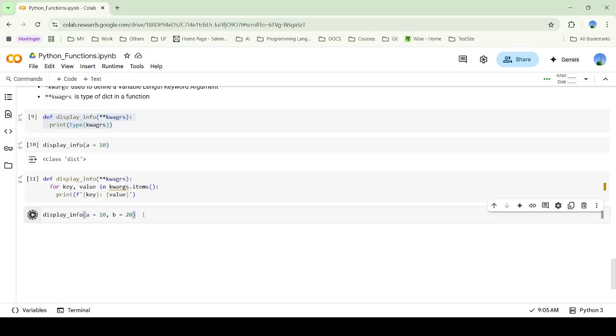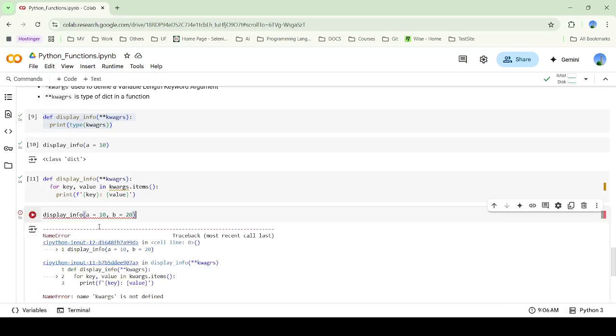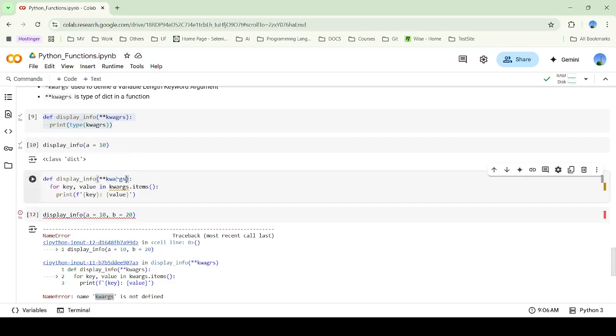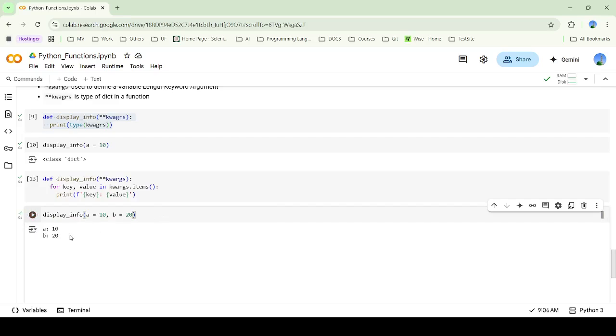If I run this code, you can see we are getting some error. What is the error? It is showing kwargs is not defined. Okay, it was a spelling mistake. Let me run this once again. Here you can see we are getting the output. So it doesn't matter how many key and value pairs you pass to your function. Python will be able to handle that kind of situation.